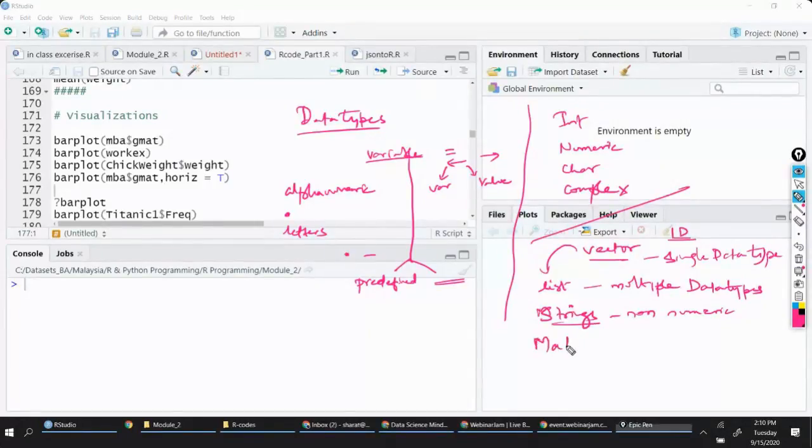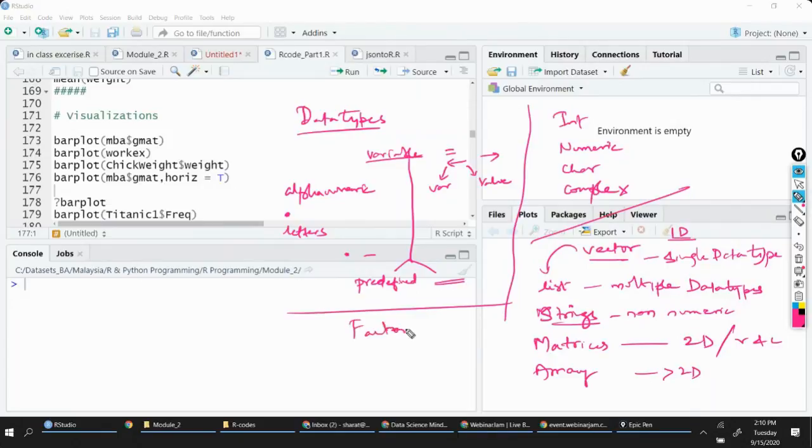Then we have matrices. Now this is two-dimensional data. It has rows and columns. Then we also have arrays, which have more than 2 dimensions. And in R, we have the factor type. This is a special data type for categorical data. But R is a statistical computing tool, so it needs to have numeric values. Internally, this categorical data is interpreted on a numeric scale called levels. Then we have data frames.